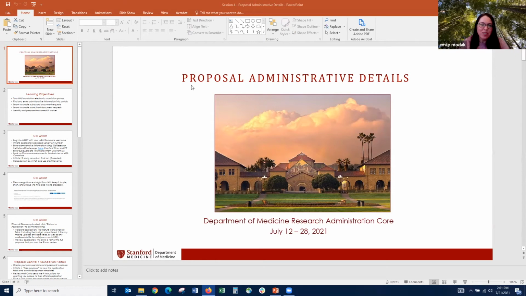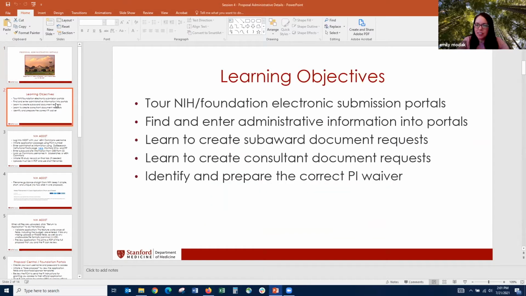All right. So as I said, today's topic is proposal administrative details. We're kind of getting to the beginning of the end of the proposal process. We've already gotten a lot of the startup items out of the way. We've got requests out. Now for this part of the proposal, I want to show you a little bit about what these electronic portals look like.